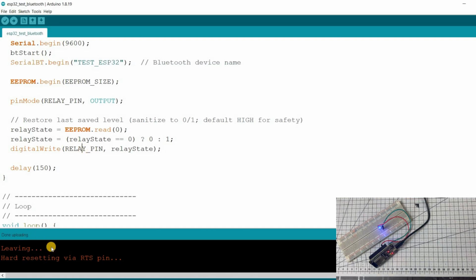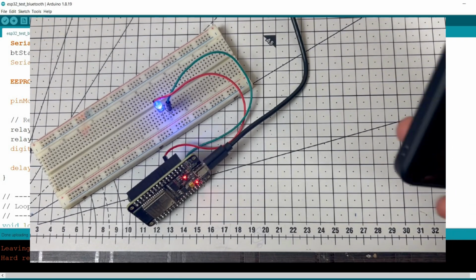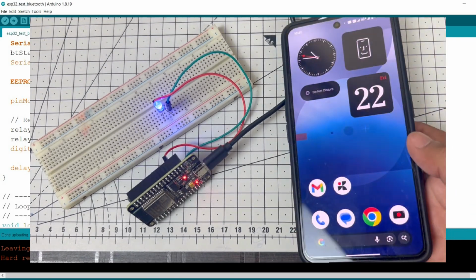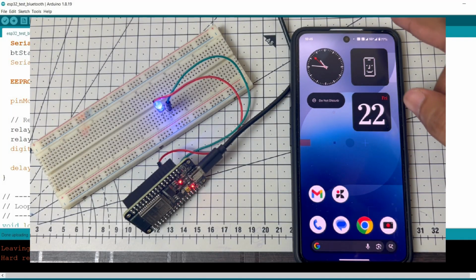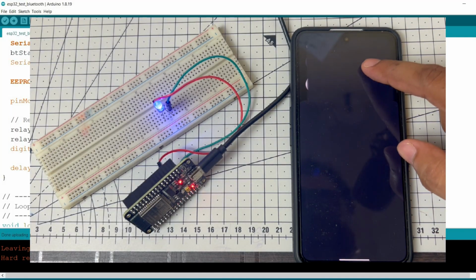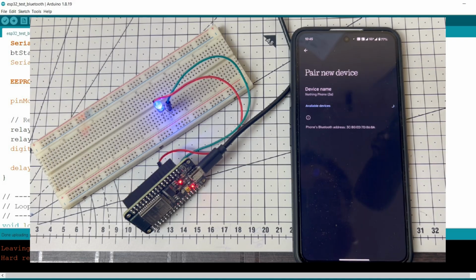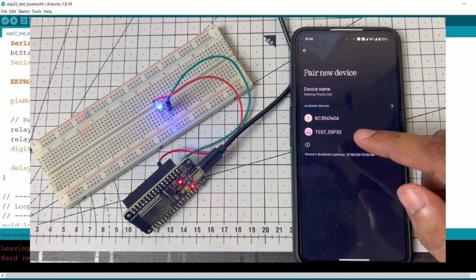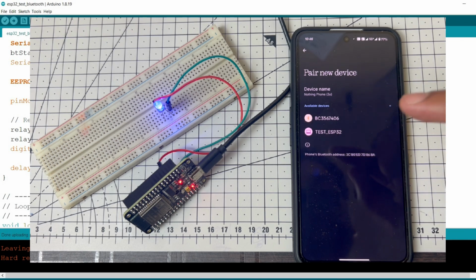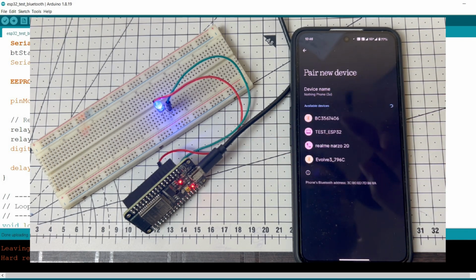Here the code is successfully uploaded. Now let's see how this ESP32 performs after connecting with Bluetooth. So here is my smartphone. First, open the Bluetooth settings of your smartphone and click on pair new device. You must see the device name, that is test_ESP32. That means the Bluetooth feature of this ESP32 is working super fine.